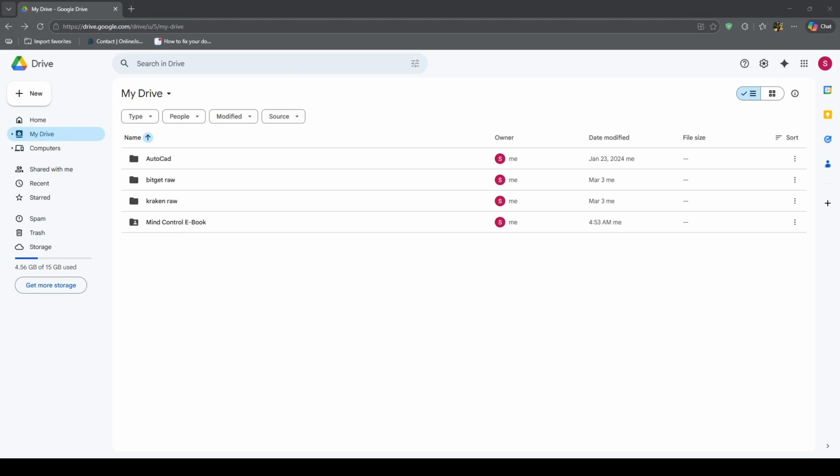In this video, I'll show you how to save files to multiple folders in Google Drive. Before we start, there's one important thing to know. Google Drive no longer keeps the same files stored in multiple folders the old way.